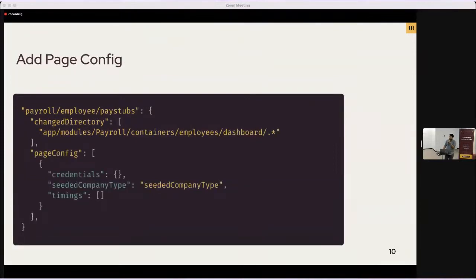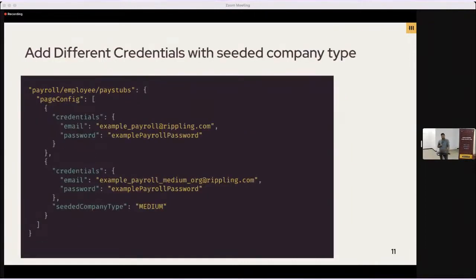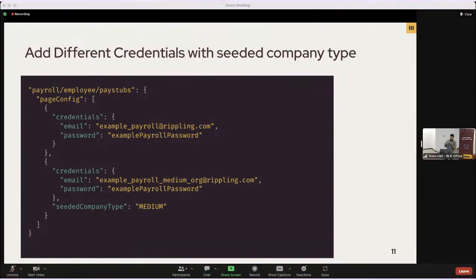Now, since it's a business application, you cannot access a URL without being authenticated. So for that reason, we need the credentials, right? And the next two things are seeded company type and the timings. So seeded company type: let's take a scenario where there is a company in which 1,000 employees are there, but I also want to do the performance auditing on a company in which there are 10,000 or 20,000 employees. So for the same URL, I can do the testing for 2 different companies, right?